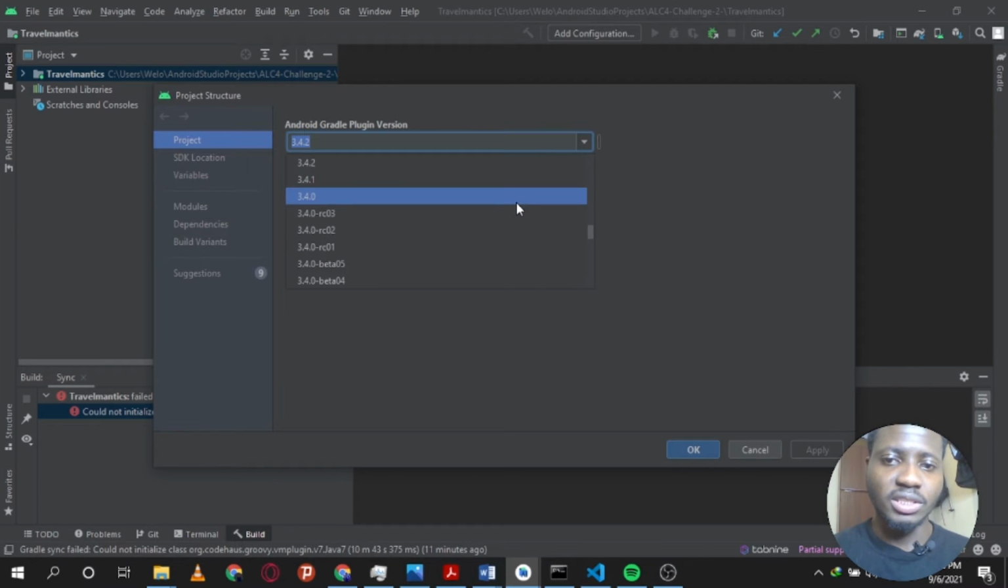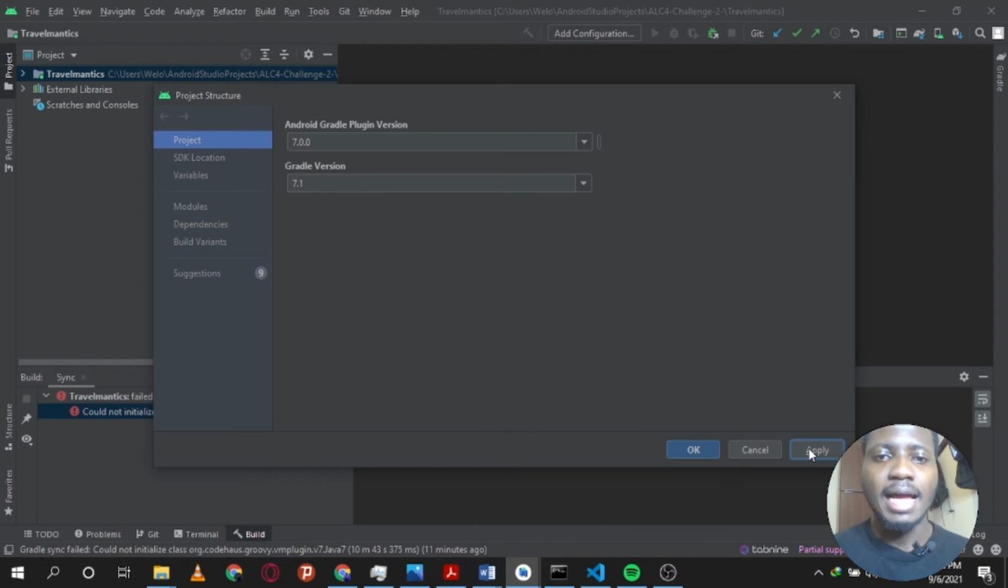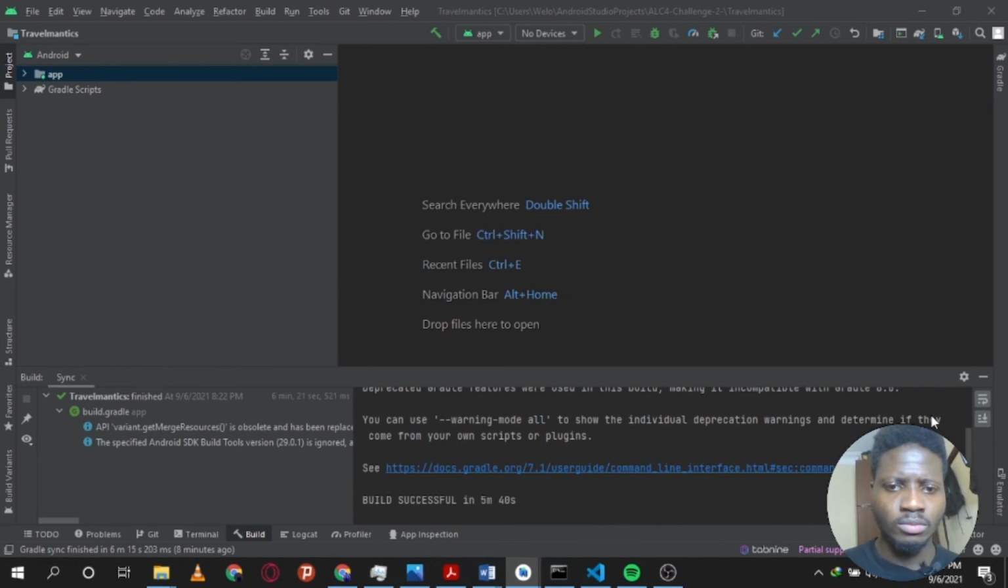So what I'm going to do is I'm just going to scroll up and look for the latest one. I'm going to choose 7.0.0. It is new enough, and I'm going to scroll up here as well and choose 7.1. I'm going to click apply, and Gradle should rebuild my project and the error should go away.